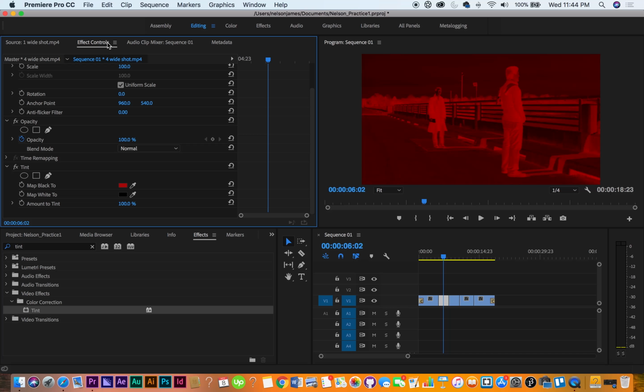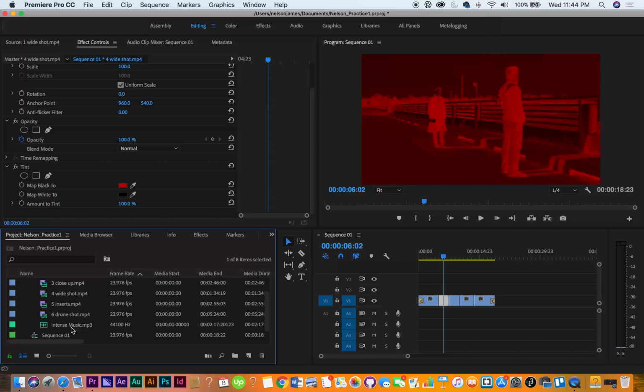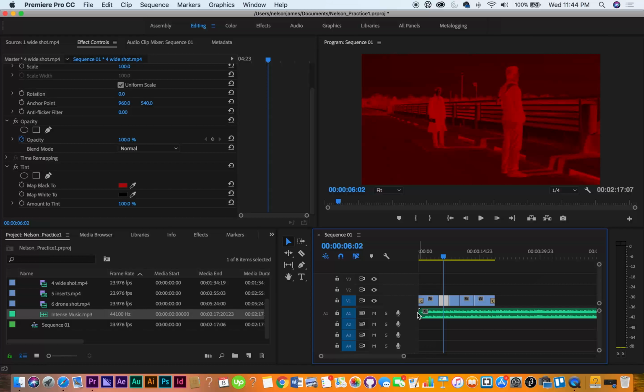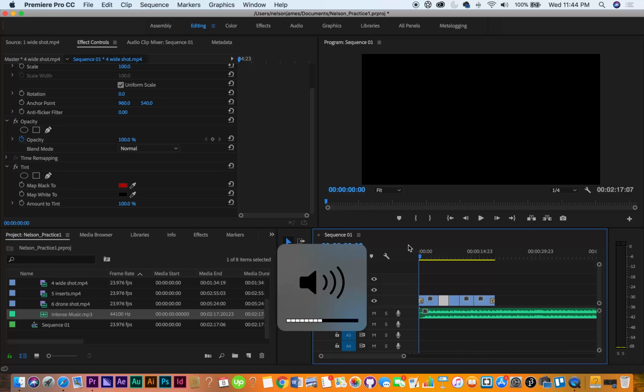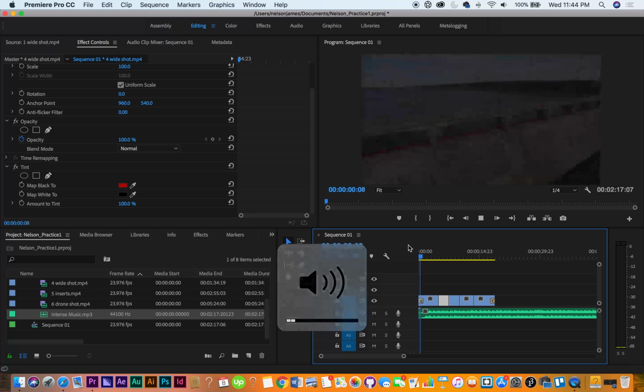All right, so now we're going to add audio and adjust the levels using the audio clip mixer. So I'm going to go back to my project manager, and I'm going to add my music, and I'm going to drag and drop it here. Now I have some sound. Let's take a quick listen.